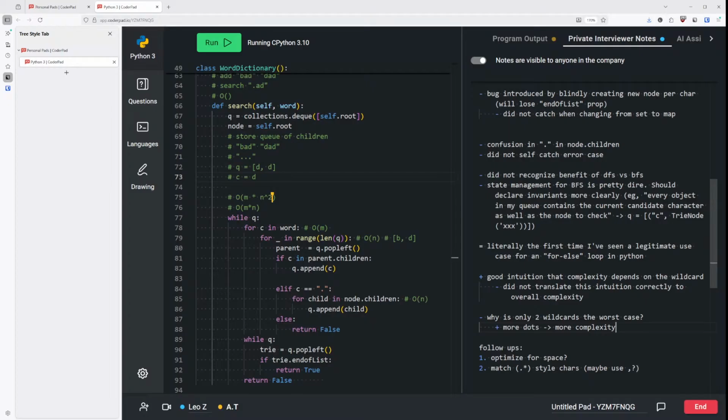Looking at this, I guess we're basically checking whether this is going to be n squared versus n by n, I assume, right? Because this is three dots. That means the number of dots adds an extra part to the time complexity.